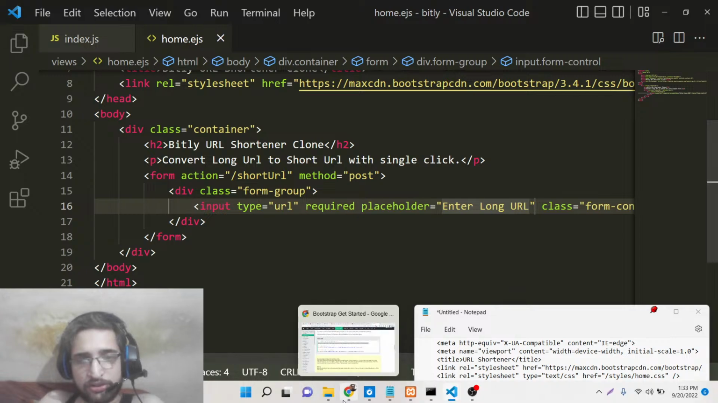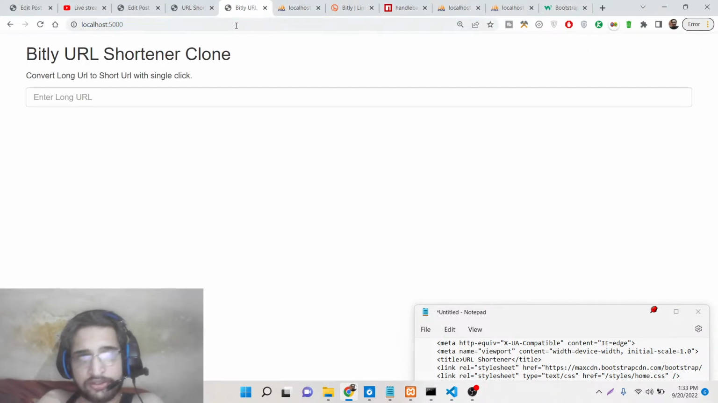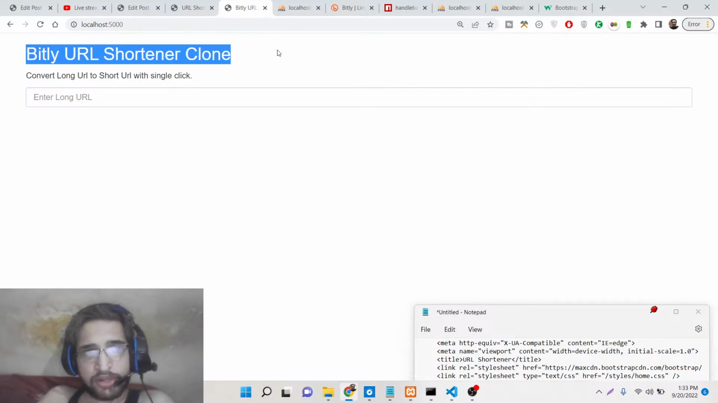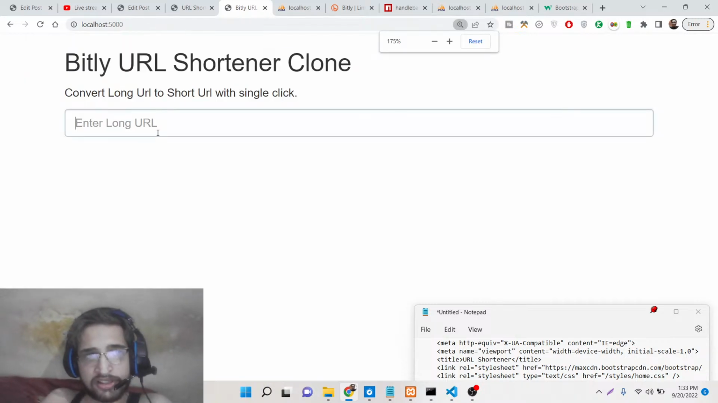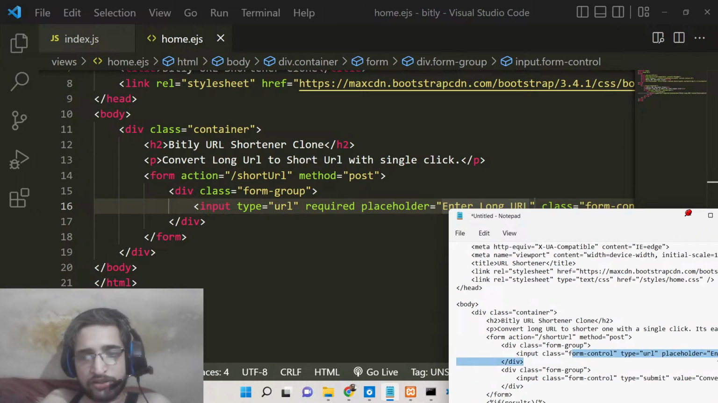Like this. If you refresh your application, guys, and go to your link here, you will now see bit.ly URL shortener clone, and it contains this input field, from Bootstrap. And after that we simply need a button to submit this form, and this is very easy.